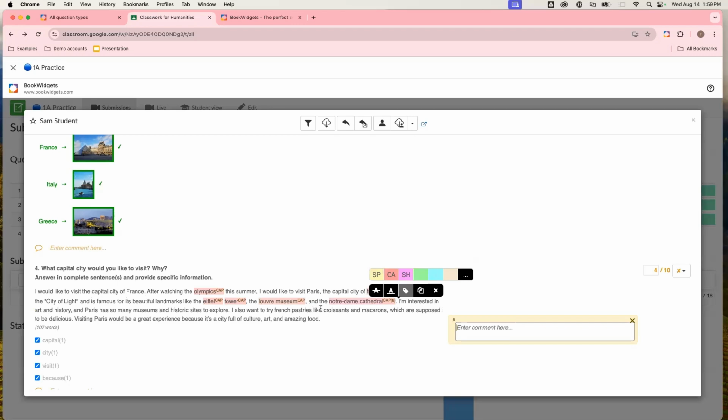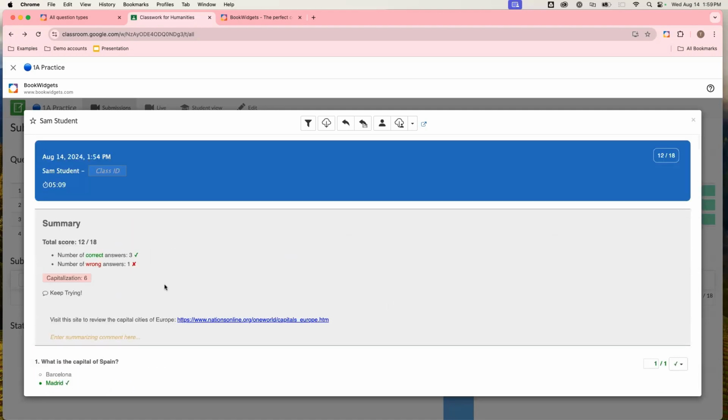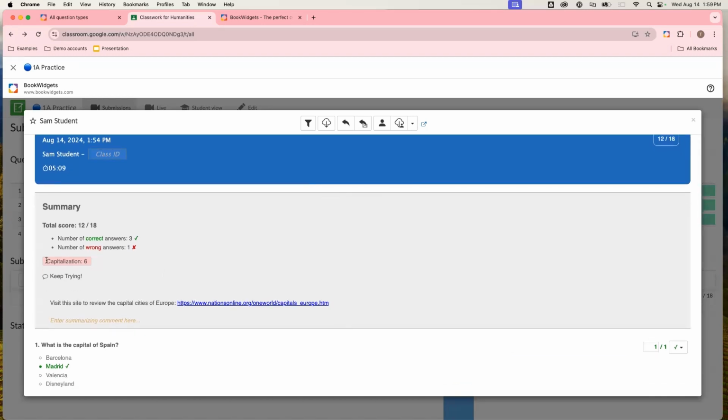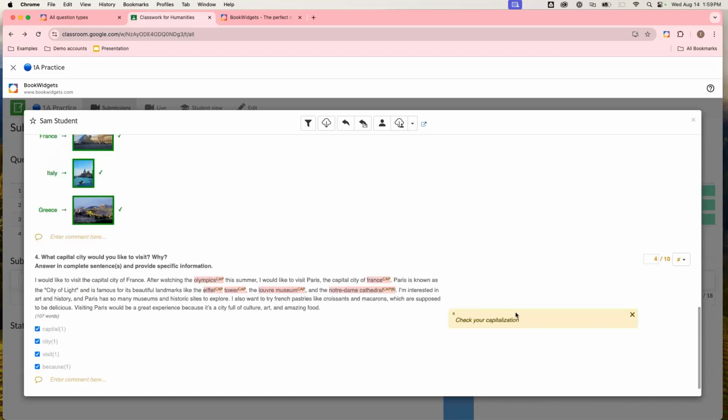All right. And now what we're seeing, in addition to the comment, if I come up to the top of the document here of Sam's responses, I can see capitalization, that there's 6 capitalization areas where he needs to go take a look. And I'm going to come down here and give him 8 points back because he did pretty good, but there's some deficiencies there.